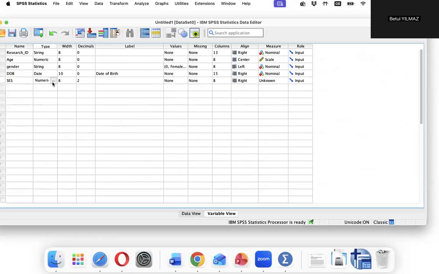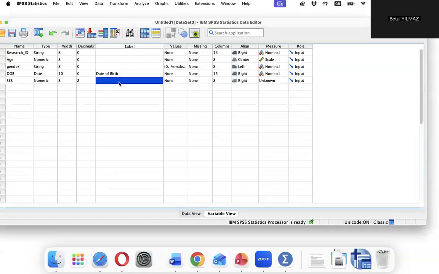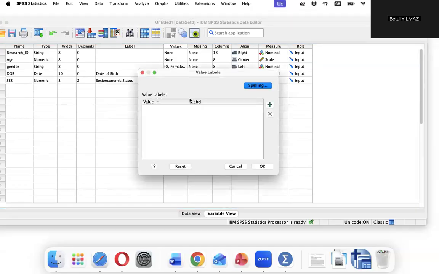But okay, let's have an ordinal variable. Let's leave it like this. I want to show you something, so I will leave it like this. This is socioeconomic status, and you can still add values for ordinal variables here.